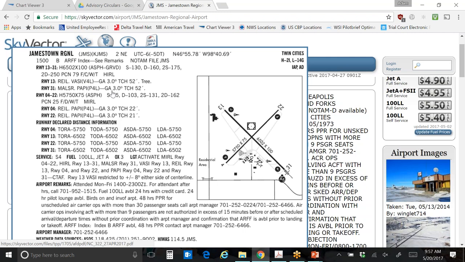It has a VASI, which is a visual approach slope indicator, and those are lights on the side of the runway. As you're approaching the runway, there are these lights that you can look at, and depending on your angle of approach, it'll tell you if you are coming in at the right angle, or if you're high, or if you're low. There's another system just like this called a PAPI, and it basically does the same thing. And we'll look at those lighting things later, but this is just telling you what's available.